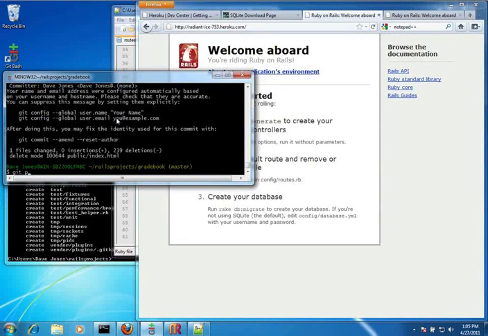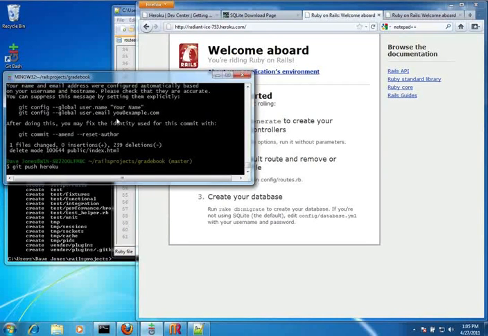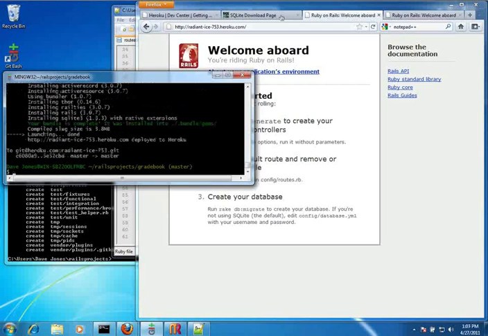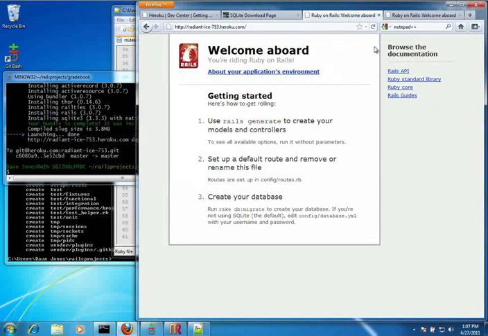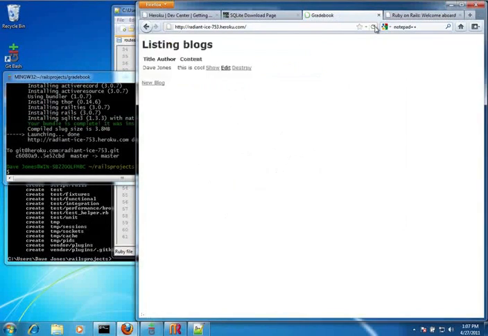Now I do a git push heroku. Again, it will create the slug and upload it. All right, it finished uploading to Heroku. Let's try it again. Reload. Now my route is set up right. The index is gone. It goes straight into the listing of my blogs.